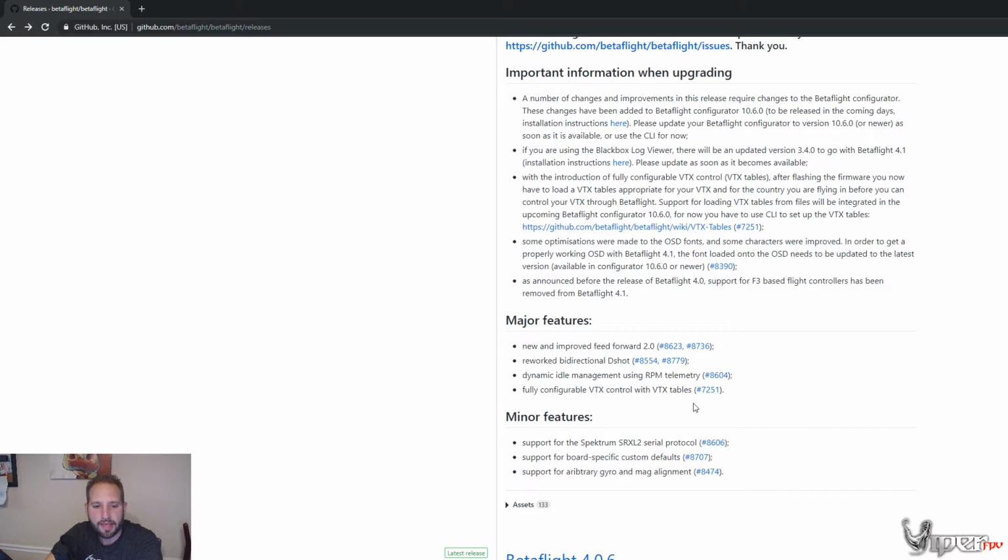So moving on to the next thing, fully configurable VTX control with VTX tables. VTX tables are really handy because you might have a TBS Unify Pro HV, and then maybe a TBS Unify Race. Both of them are Unifies, but they have two different milliwatt outputs. So when you're changing your power output in your goggles, it'll say up to 800 milliwatts on the Race one, which was really confusing for a lot of people.